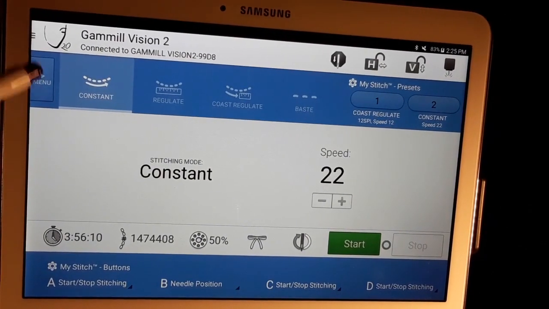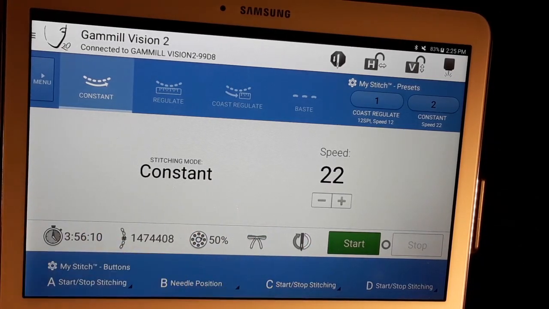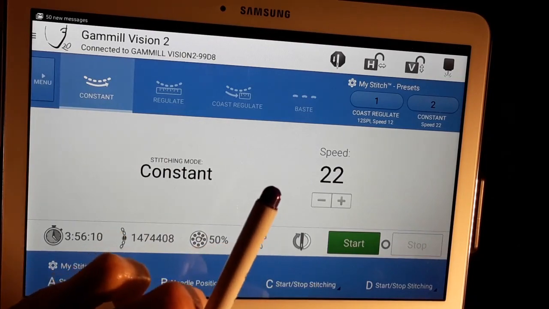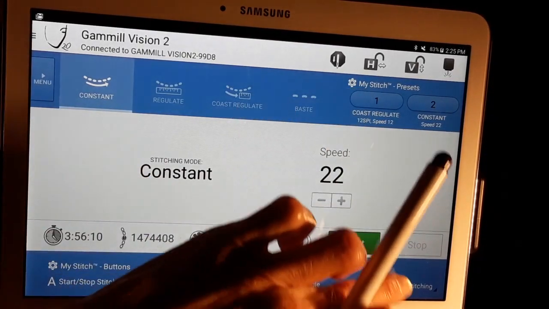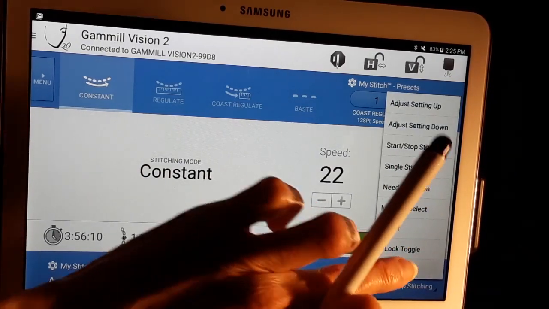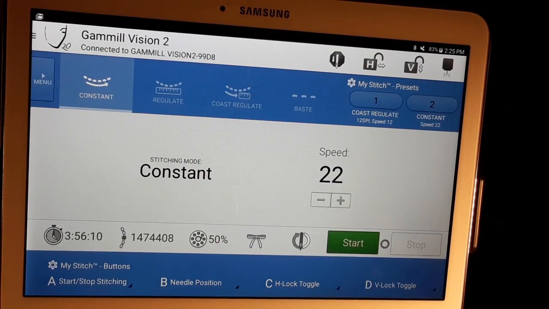connected. But even though it says it's connected, you can see this still says start stop stitching. It went back to it. It did not save my H and my V. So every time I turn on the machine, I have to remember to come in here and press H and press V again, and then start my work.